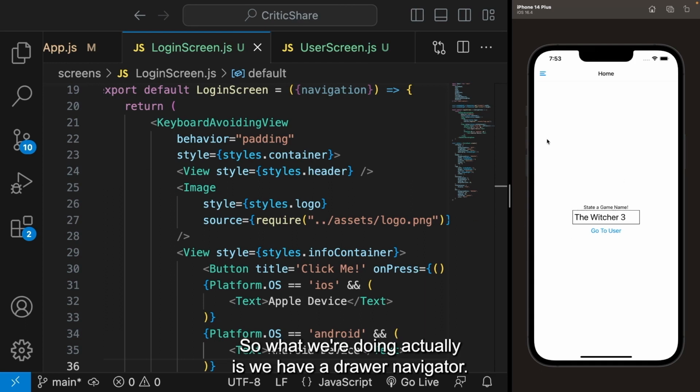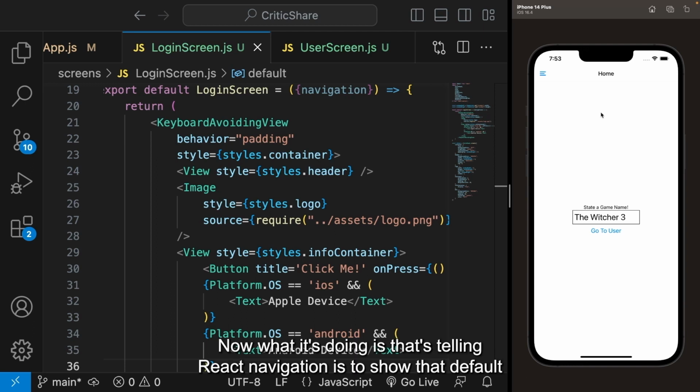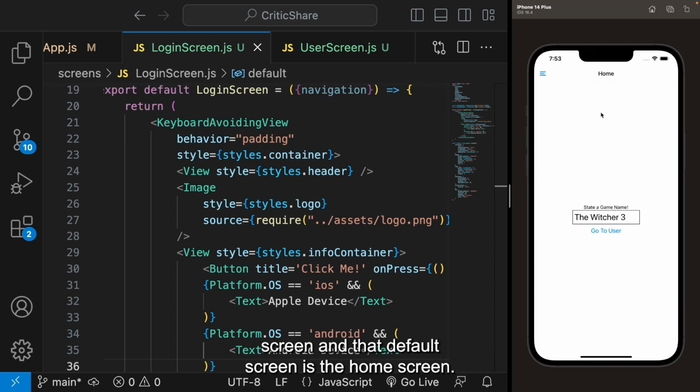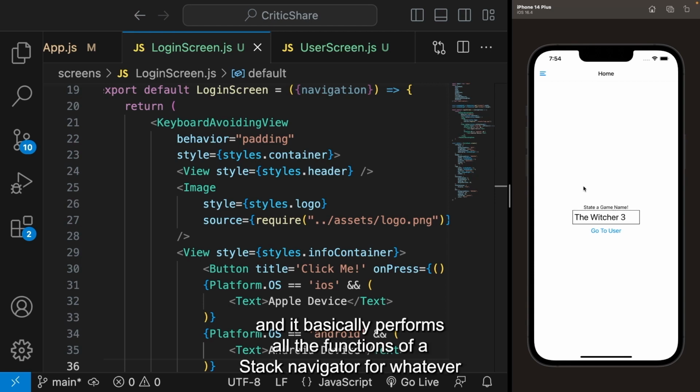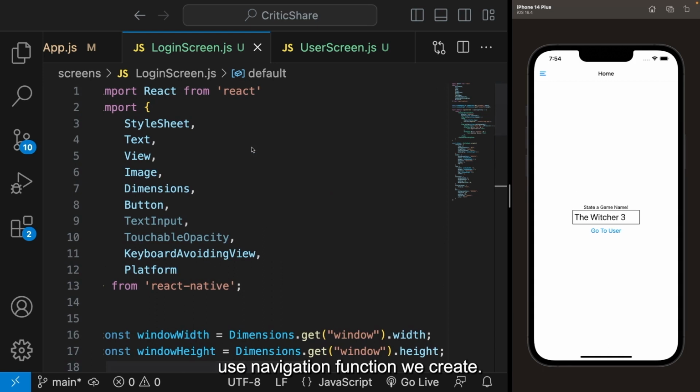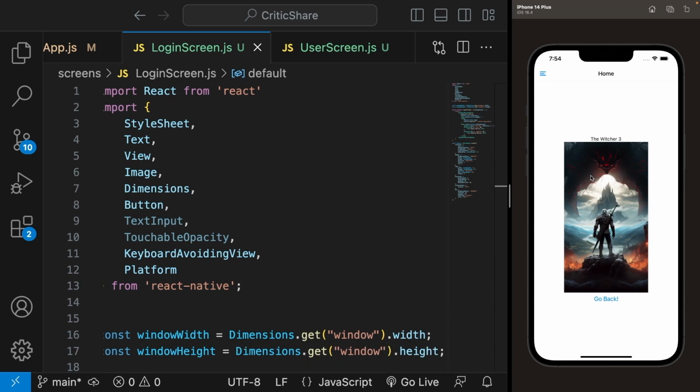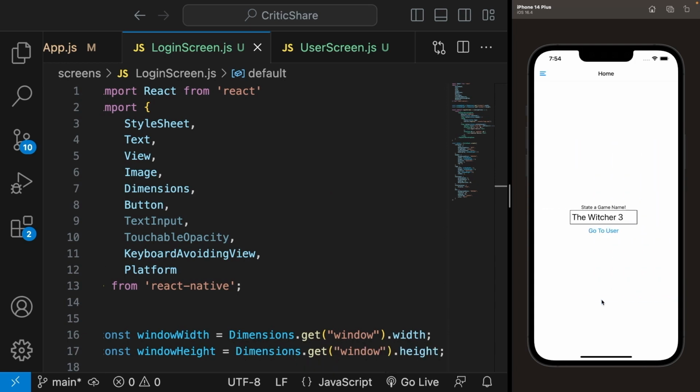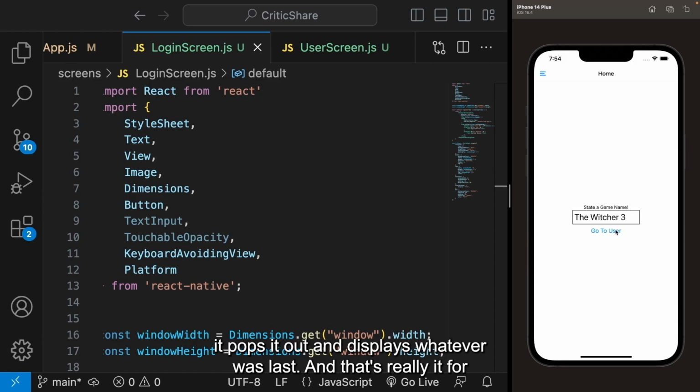This is our stack. So what we're doing actually is we have a drawer navigator. One is displaying a screen and one is displaying a stack navigator. So say we go to the stack navigator. Now what it's doing is telling React Navigation to show that default screen, and that default screen is the home screen. So we go into the stack navigator, show the default screen, and it basically performs all the functions of a stack navigator for whatever use navigation function we create. So inside here, we'll go to user, and it acts like a stack. So this is the last screen. We're just going to go back, it pops it out, and displays whatever was last.